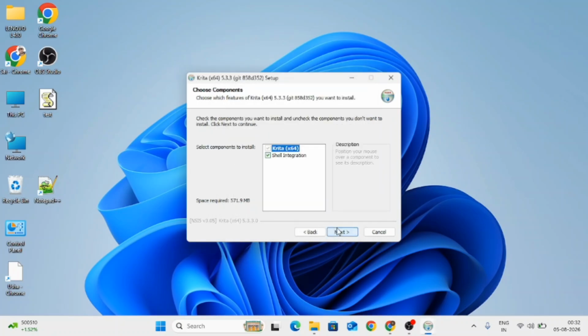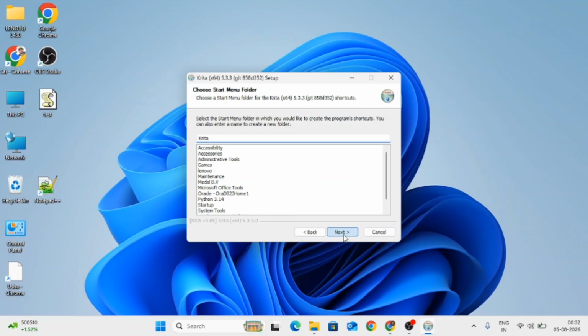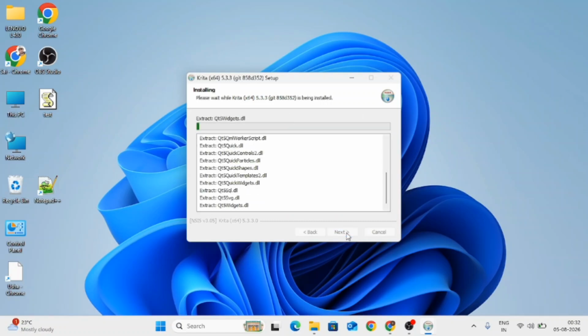Click on next. So these are the components it is going to install. I'm going to click on default integrations. Just click on I agree and click on next. Create the check. If you uncheck this icon, the desktop icon won't be visible. Proceed with default configurations.